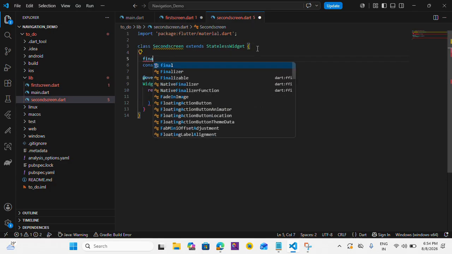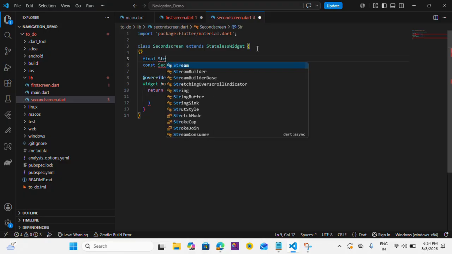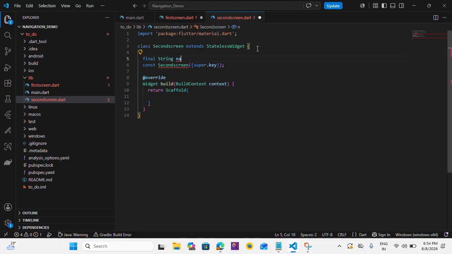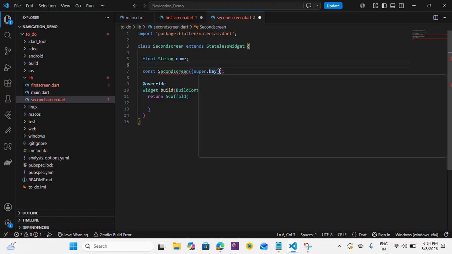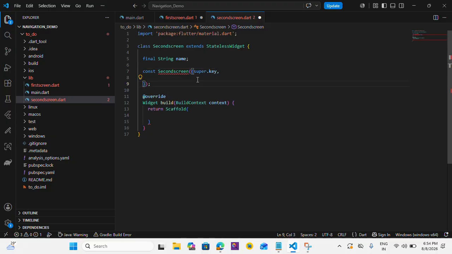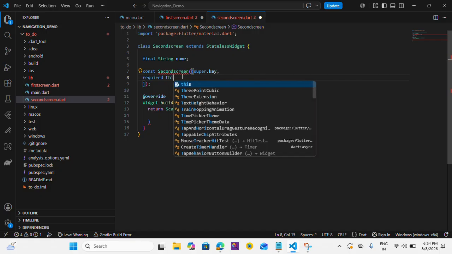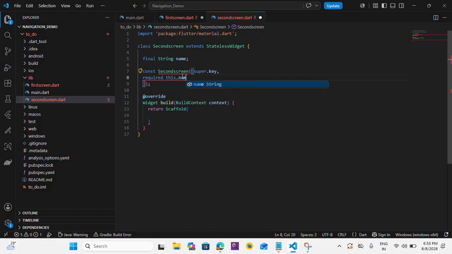So we will add a final string because it will take the name in the string format, in this super key. After this super key, we add the comma, and inside it we will add required this dot name. So this is the keyword which is used to take the parameters from the parent class. So the first screen is the parent class and the second is the child class.